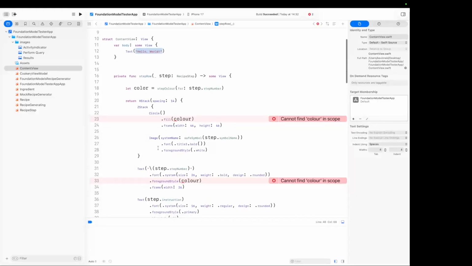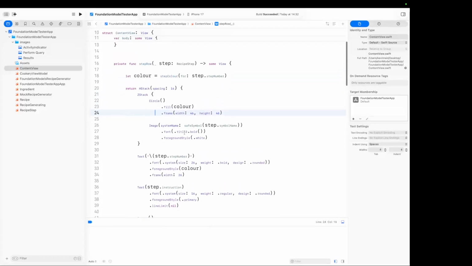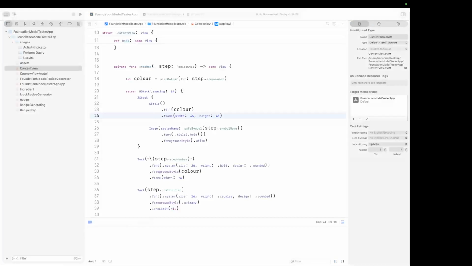Cannot find color because color was spelled differently at the top, so let's just correct it to how it was defined. So just put the U there. Okay, that's correct now. The next view we need to create is the header input view. The purpose of this view is to enable the user to type in which dish they want to create.